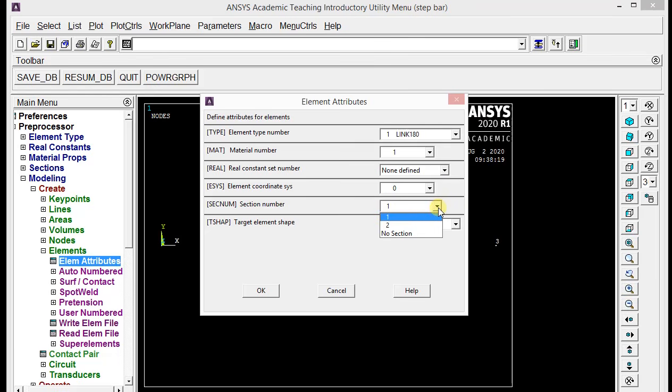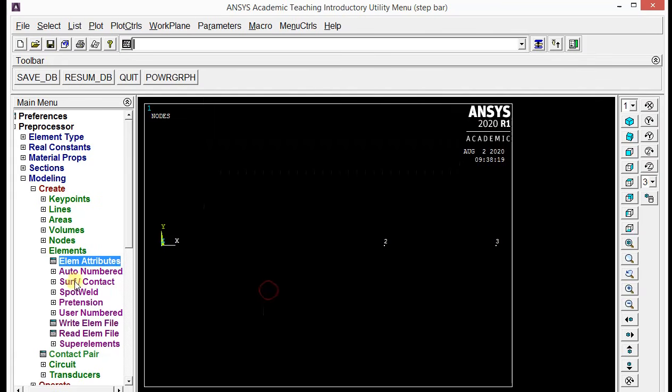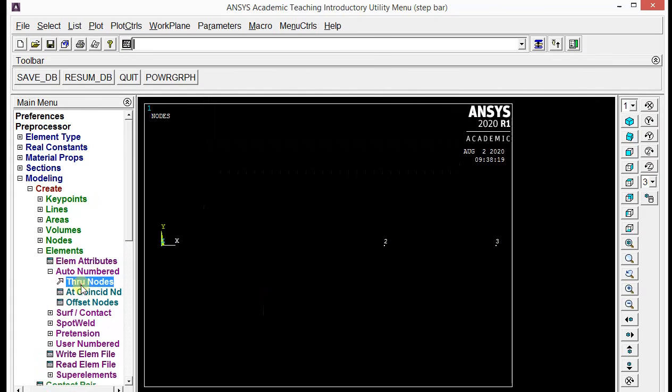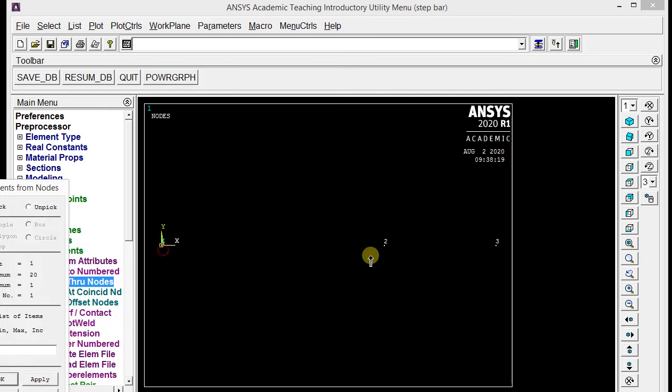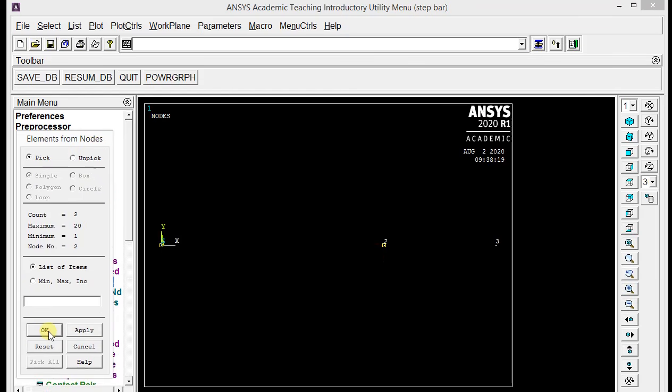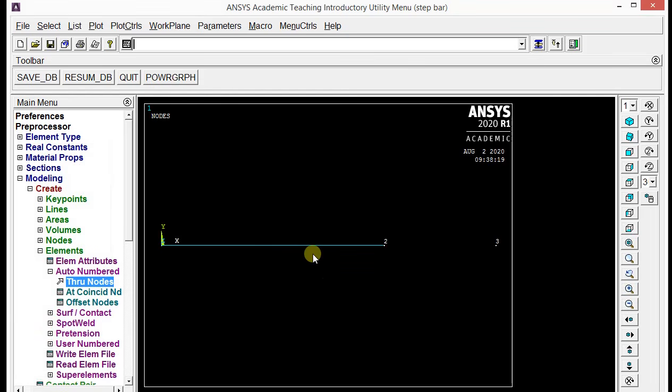1 and 2, we defined the 2 sections and 2 materials. So the first element has material number 1 and section ID 1. So click on OK. Click on auto number and through nodes and pick this 1 to 2. Then click on the OK icon. So it will get connected.